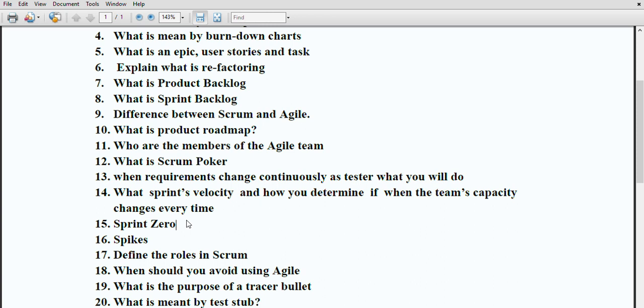So planning is nothing but a sprint zero. This is generally related to the development team developing a minimum number of user stories in minimum time. Then what is meant by spike?